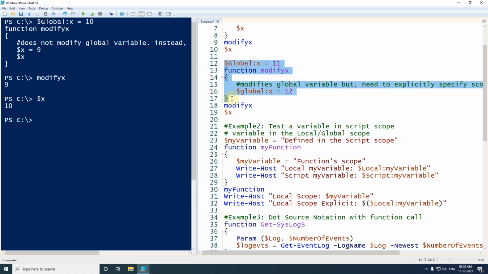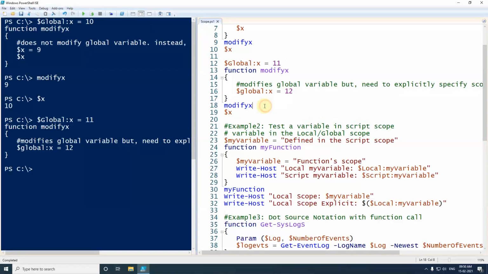So here if I execute this function and try to call it, now you will see that this value got changed this time. Previously it was 11, and inside the function when we assigned a new value to it, outside also it got changed. This happened because we have used the same scope modifier with both the variables. Although both the variables were defined at two different places, both were sharing the scope modifier as global.